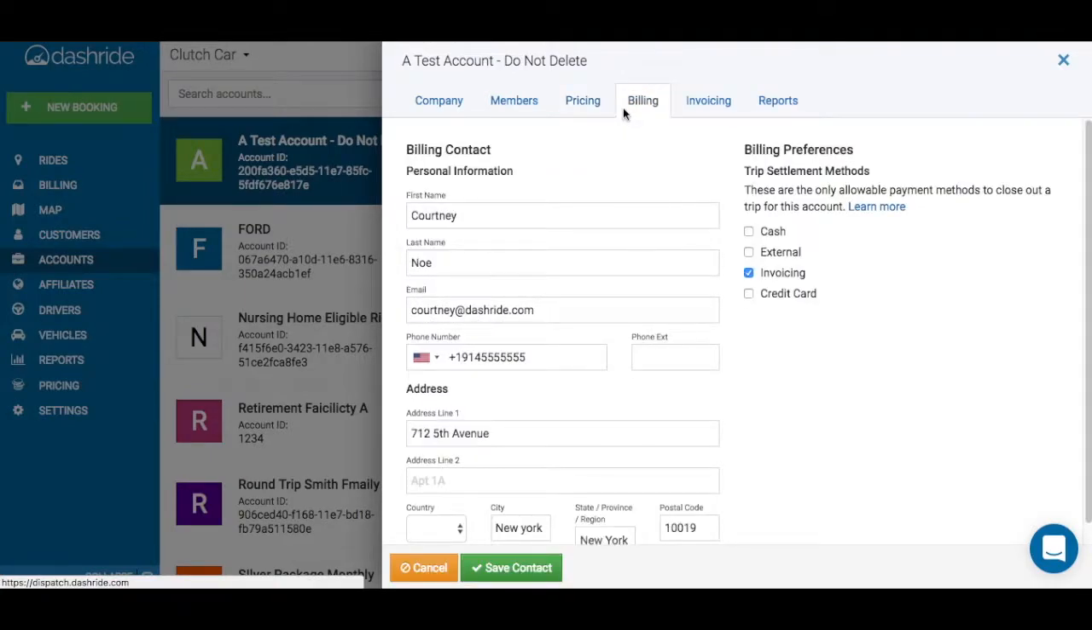Billing. Under the Billing tab, you will be able to enter the information of the billing contact. This section is important when creating invoices for a specific account. You will not be able to create an invoice unless you have a billing contact entered.